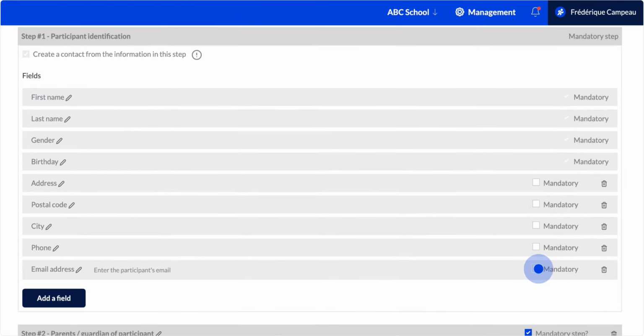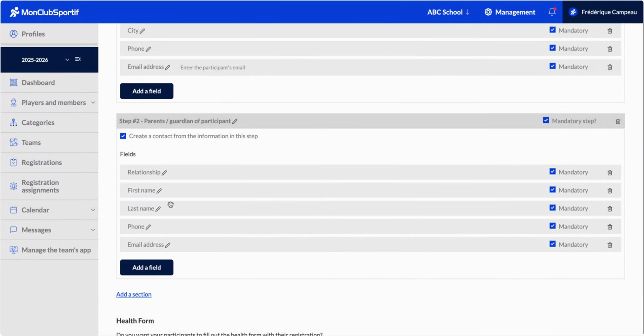You'll see that we offer various fields. You are free to tick any of them to make them mandatory. Please note that it is important to request at least one email address, either that of the participant or that of a parent. We'll use this address to create the contact in the platform. Next, move on to the subsequent steps.